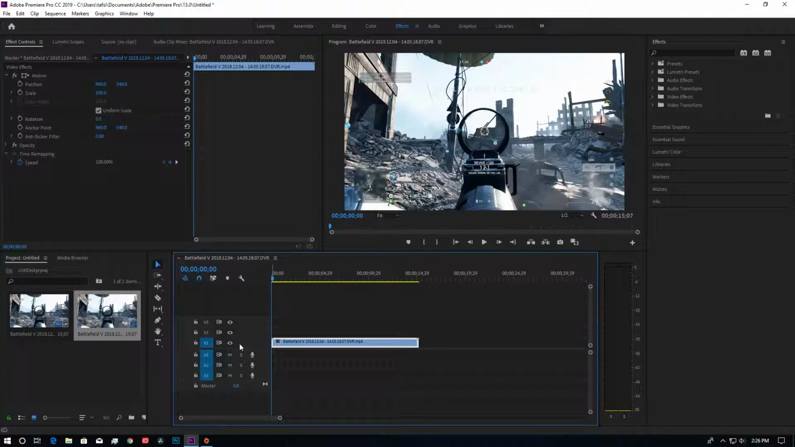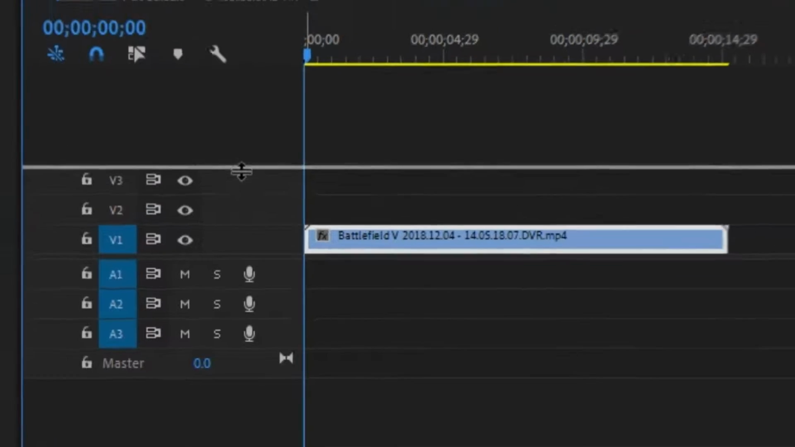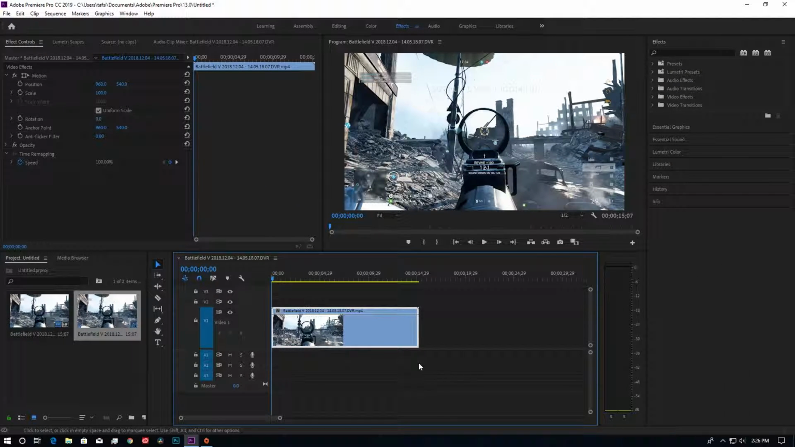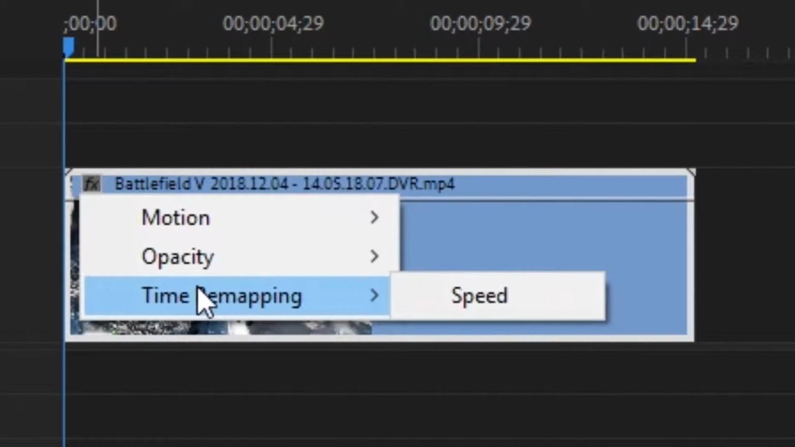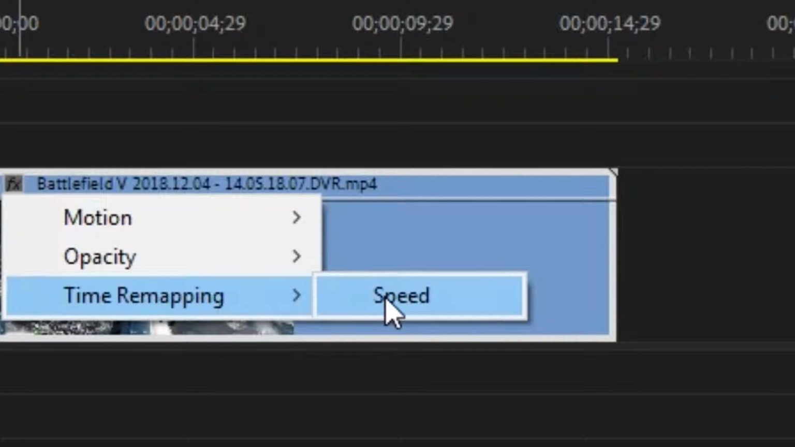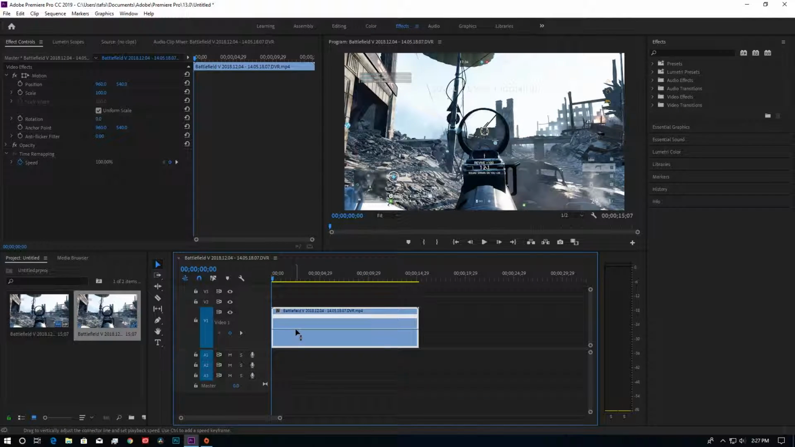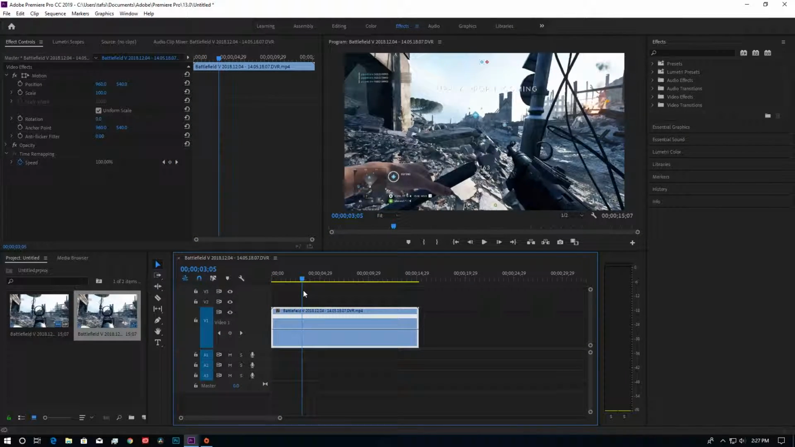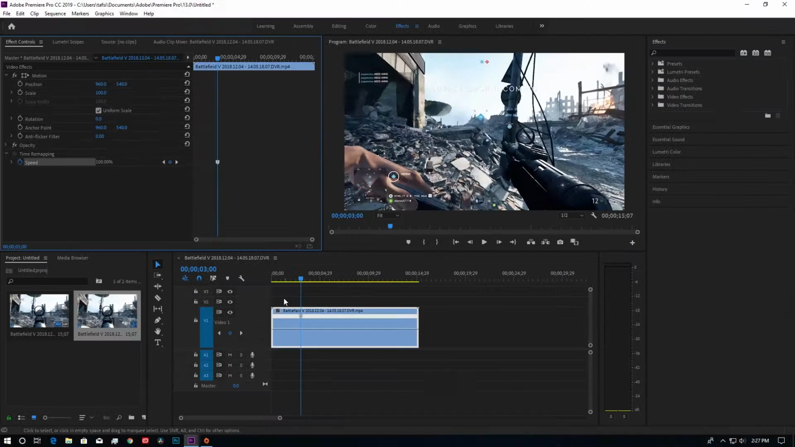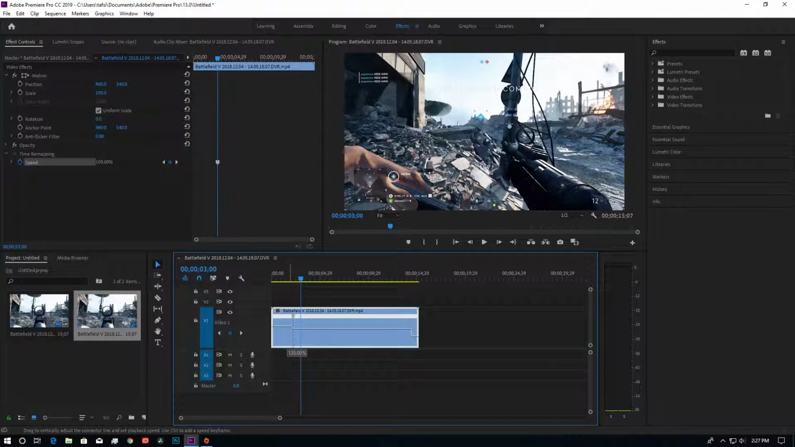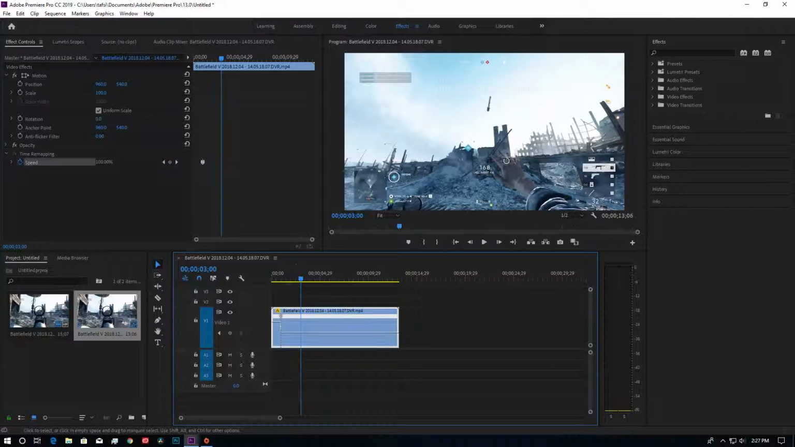So first of all, what you're going to do is hold this one where your clip is and then drag it all the way up to make it big. And then after that, right click on this little FX icon, click on time remapping and select speed. Once you have done that, you can just select a time keyframe and then add one, and then drag it up to increase the speed.